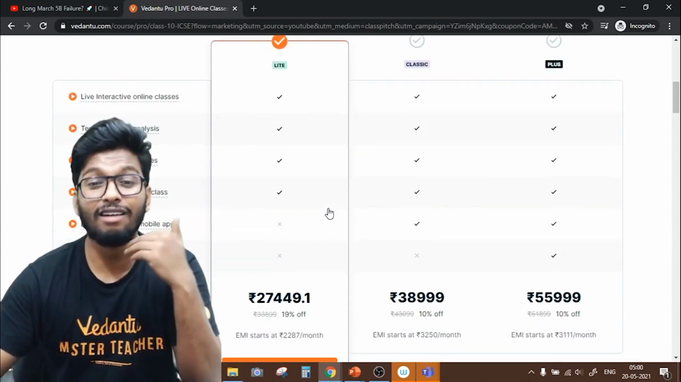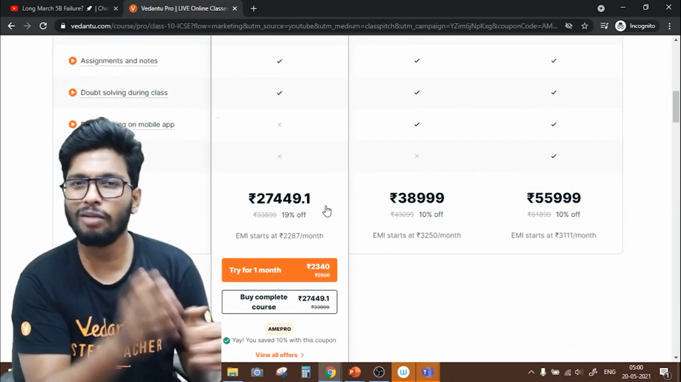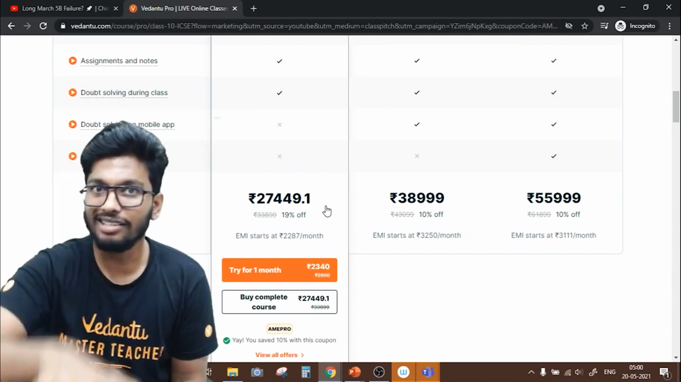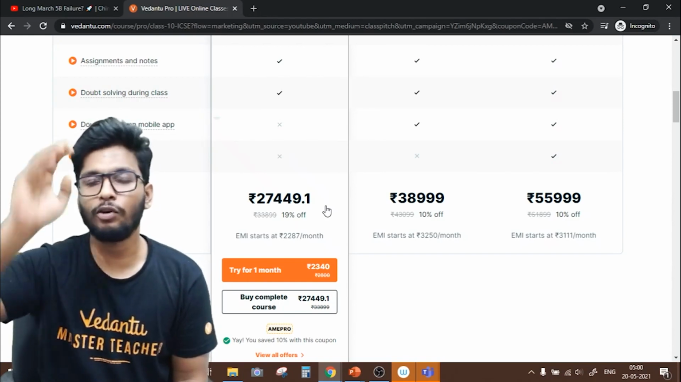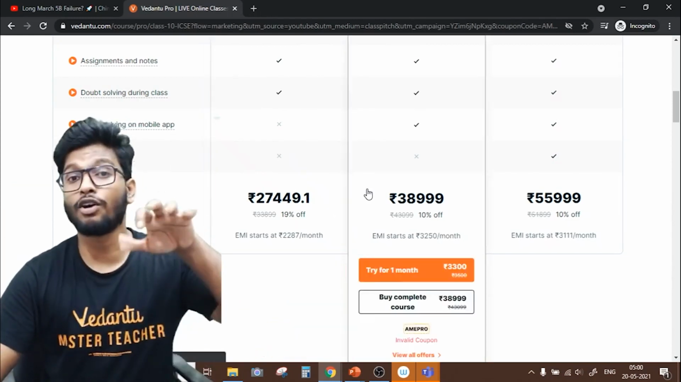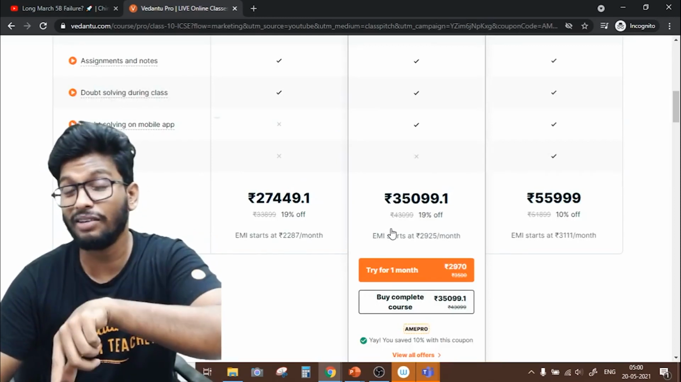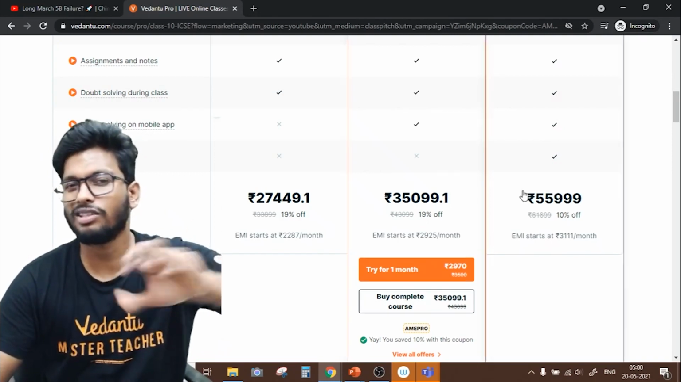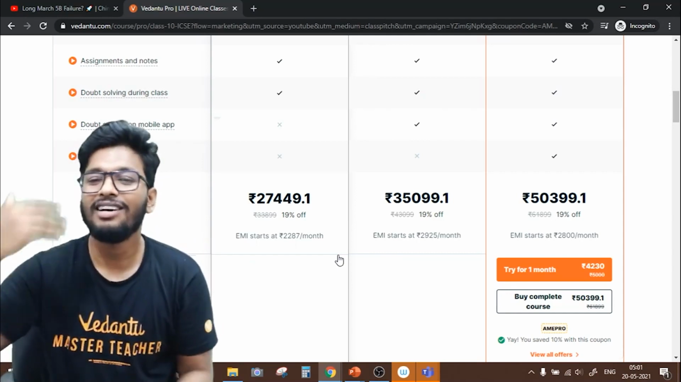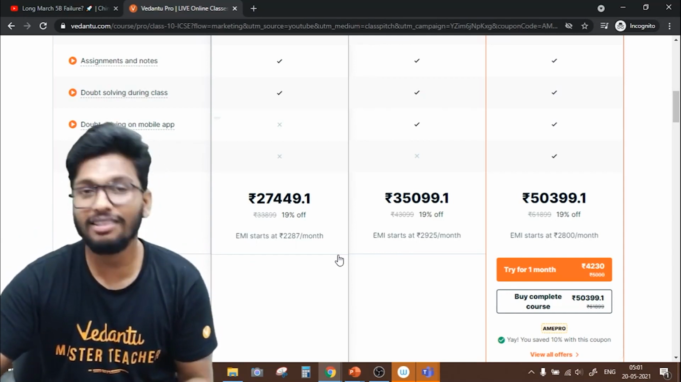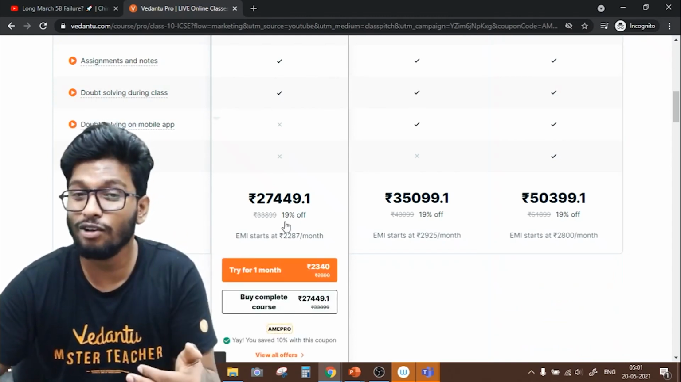Now again, each of these has its own advantages and disadvantages, so the price might also vary. So again, guys, if you go for the 1 month program of Lite, that's 2,340 rupees. Again, that is after the 10% coupon code that has already been applied, and the year-long program would be 27,449 rupees. Now if you go for Vedantu Classic, again 10% discount is automatically applied. The 1 month program is 2,970 rupees and the year-long program is 35,099. And again for Vedantu Pro Plus, where you get everything that you want and the personal mentor, you have 4,230 rupees per month, and the year-long program is 50,399 rupees.